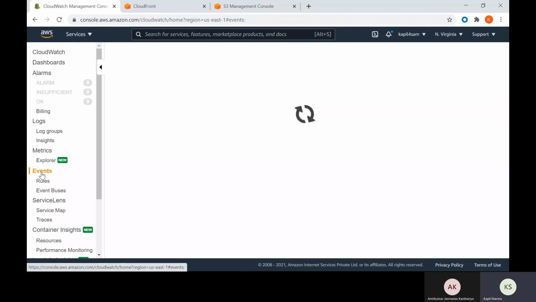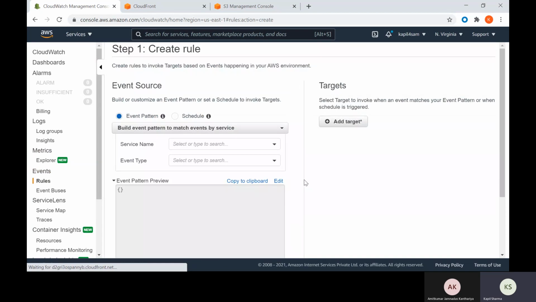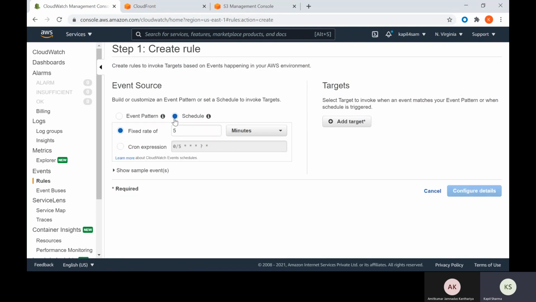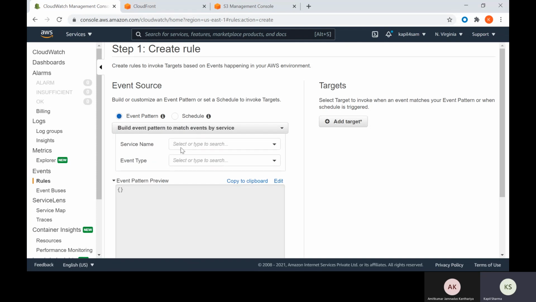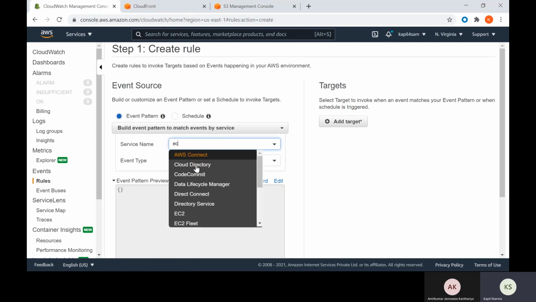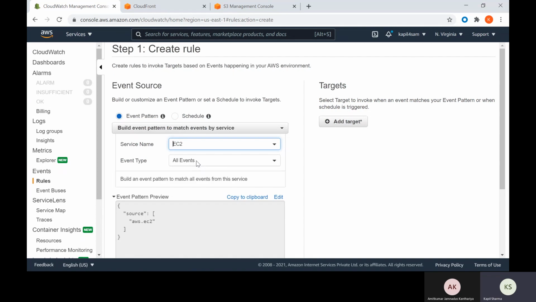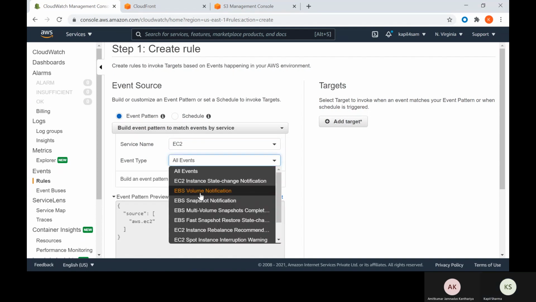Same way, events, you can go and click on events, you can get started, you can create any kind of events. It can be a scheduled event, like on weekends, I want more instances. So you can have a schedule pattern, or you can go with EC2, for example, EC2 event type. All the events, if you want notification for all the events, you can go and click on all the events. So you can select all, you can select the different options available in the event type.